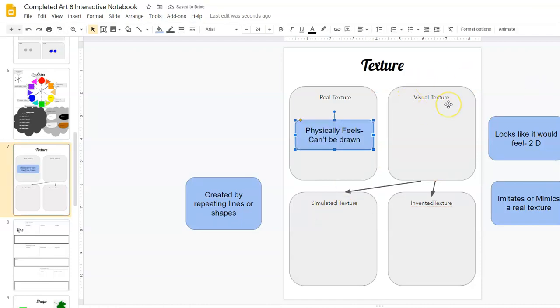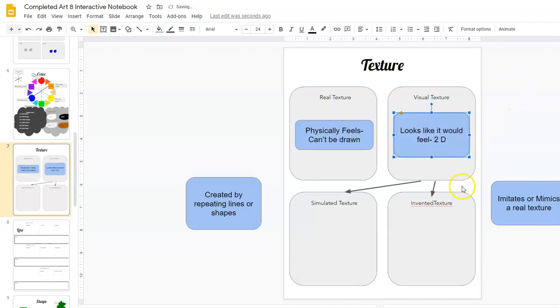Now visual texture, on the other hand, that's when you've taken a photograph or done a drawing. You've made something two-dimensional, but it still looks like it would have texture. So that's this guy right over here. And now visual texture, there's a lot. You can do a lot when you're doing a drawing or when you're taking a photograph. So that breaks up into two different types.